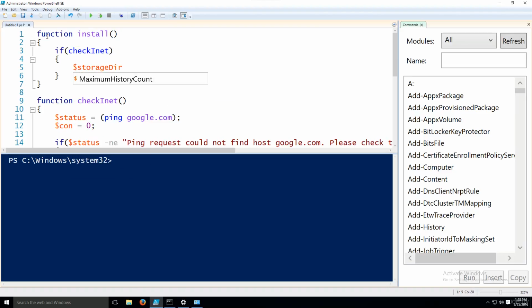Storage dir, so we're just going to name this variable storage directory, or storage dir. And then we're going to type in C:\\/Windows/system32 and / again. Close the quote marks, semicolon at the end.